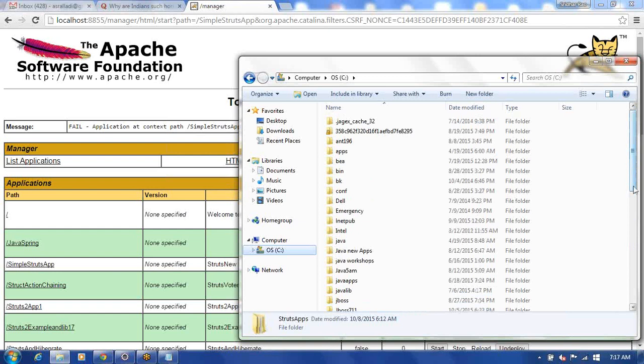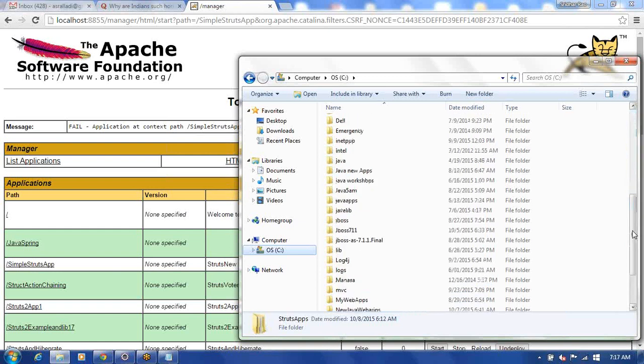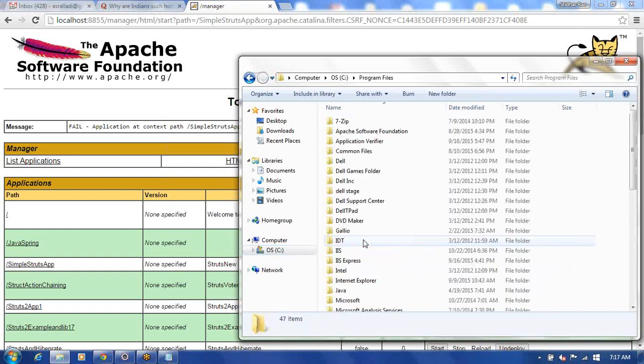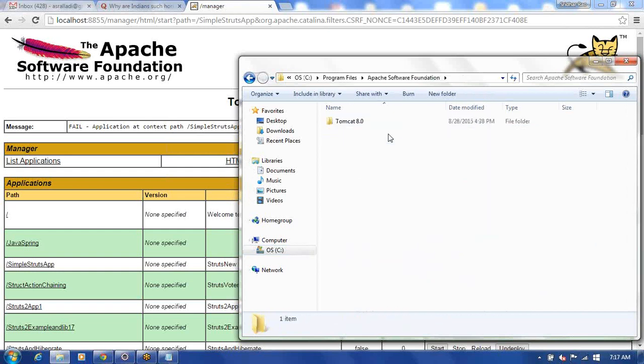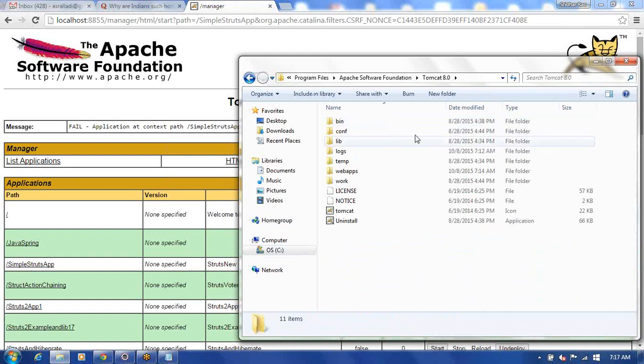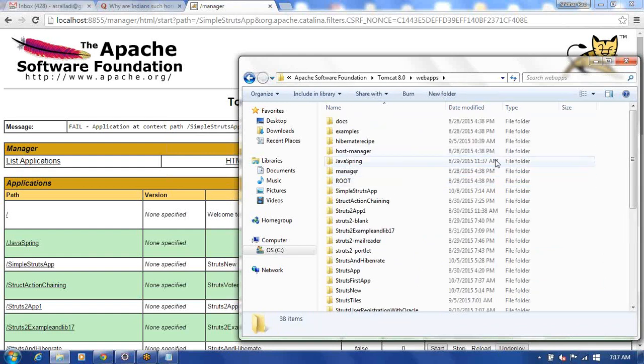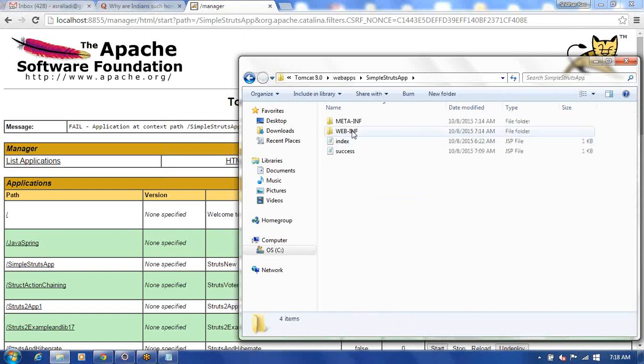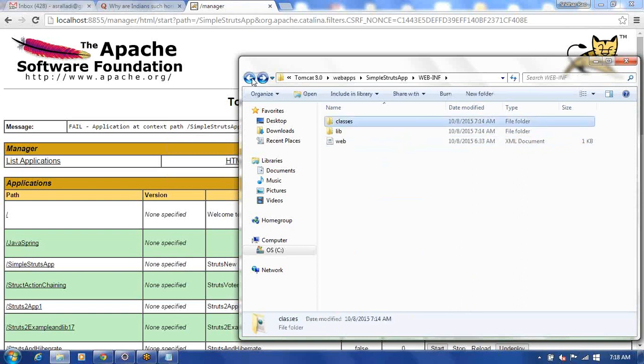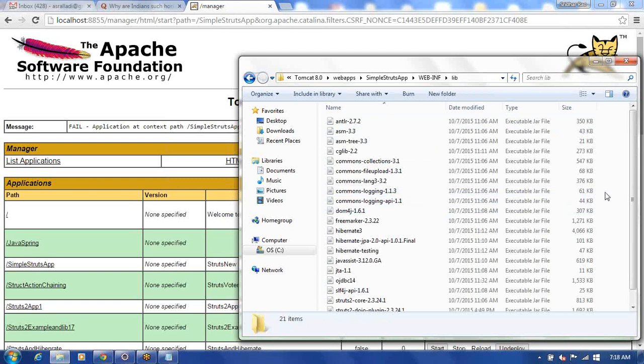Apache Tomcat is required. Program files, this is going to be program files. Here in this Apache Software Foundation, Tomcat 8. Then this is going to be the web apps folder. In the web apps folder, we have to go with the Struts simple app. Here in this WEB-INF folder, we have a classes folder, we have everything fine in this. The lib folder is containing all the required files for us. No issue with this.